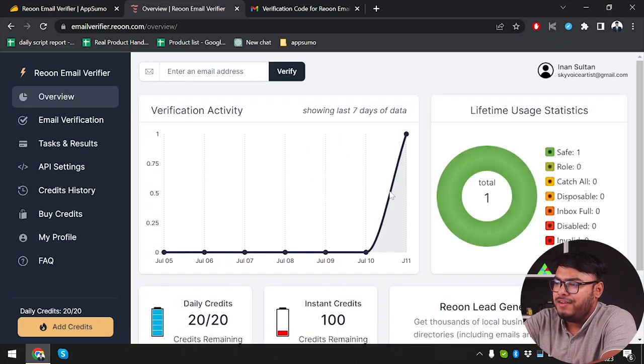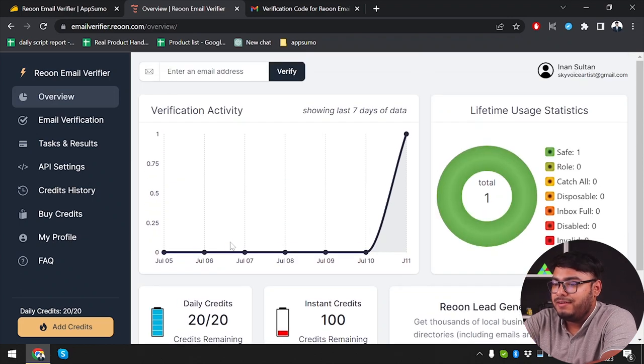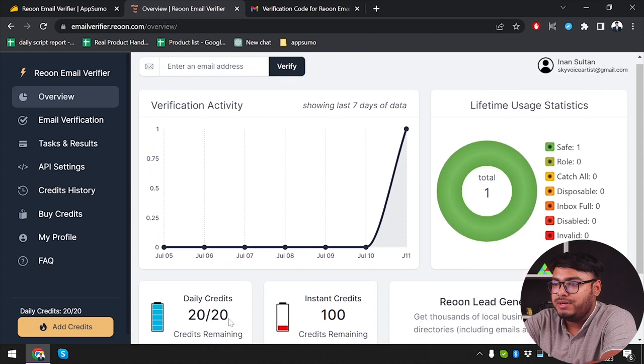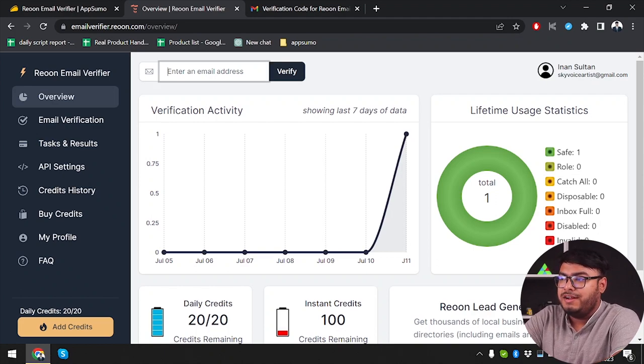Here we have it. As you can see, lifetime usage statistics. We have daily credits 20 by 20, instant credits 100. So my remaining credit is 100 total credits, and we can't use more than 20 credits per day. So most probably we are going to be able to try out 20 email addresses. First up, we are going to try out some random email addresses.